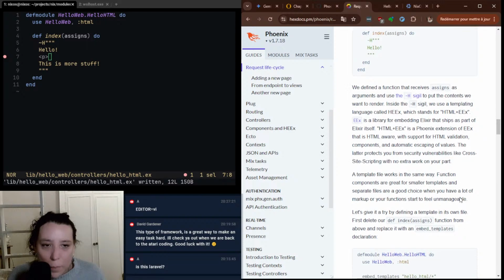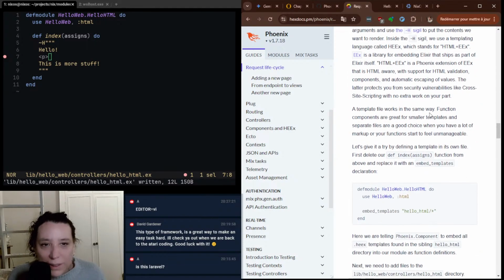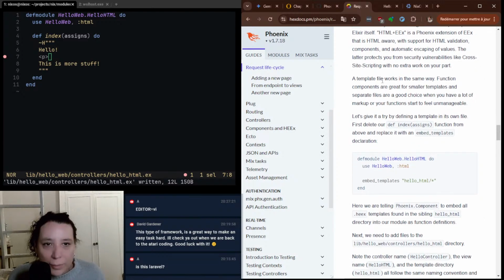Okay, cool. The template file works in the same way. Function components are great for smaller templates, and separate files are a good choice when you have a lot of markup or your functions start to feel unmanageable. I see. So this is a function template. So you put it directly inside the function, but you can have it in a file somewhere else. Let's give it a try by defining a template in its own file.